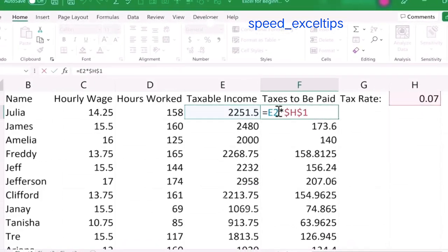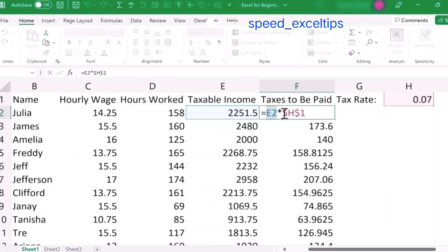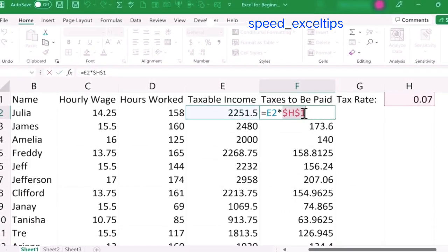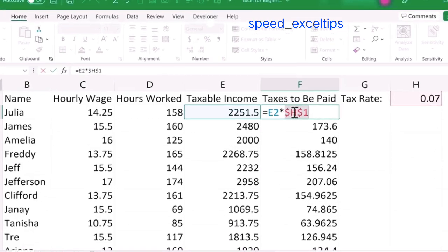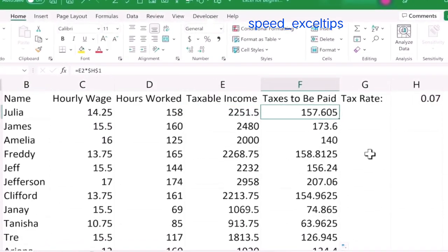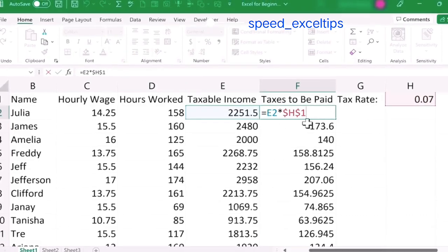So that's a very important concept to understand, the difference between relative cell references like this one and absolute cell references like this one. And cell references could be partially relative and partially absolute. I could have left the $ off the H and just kept the $ on the 1. There are 2 more things you need to know about using formulas before we move on.